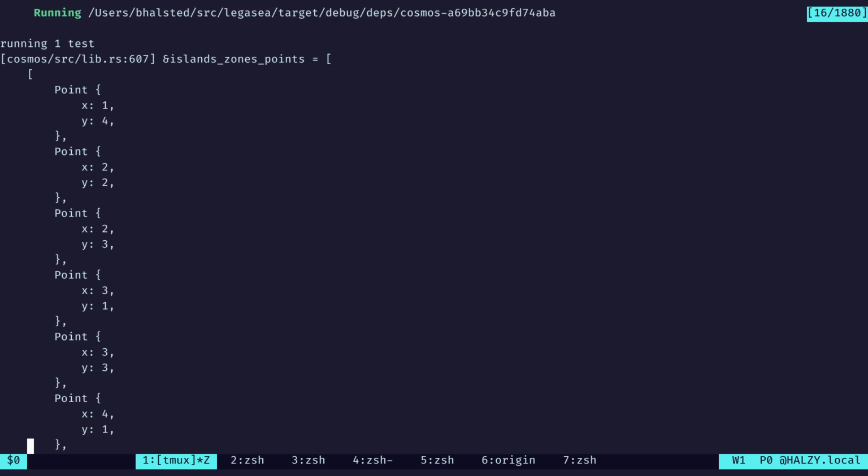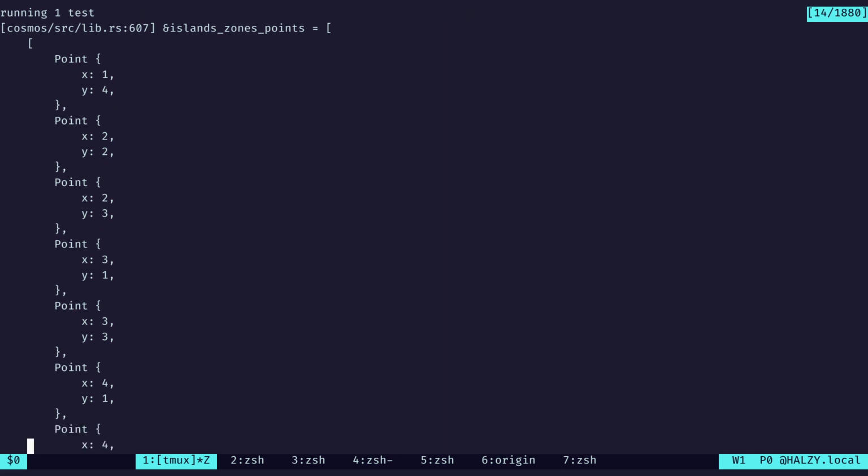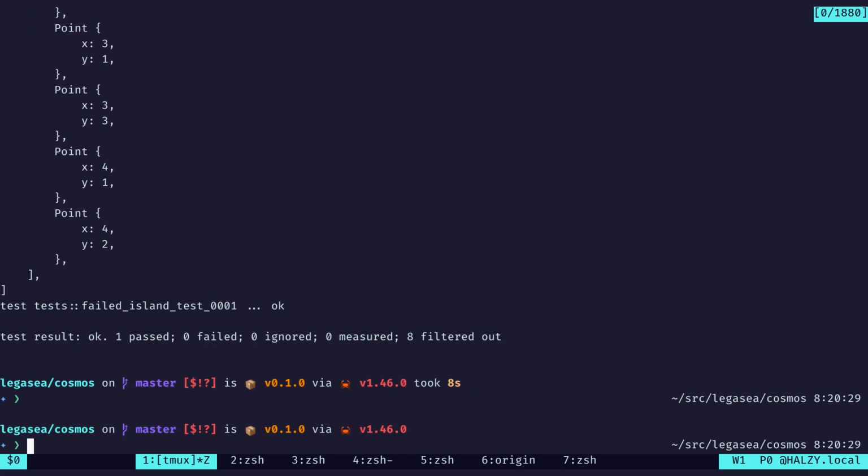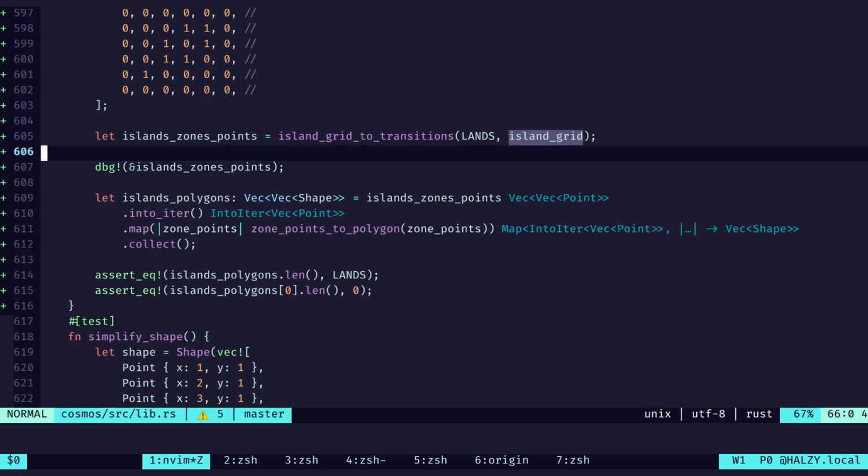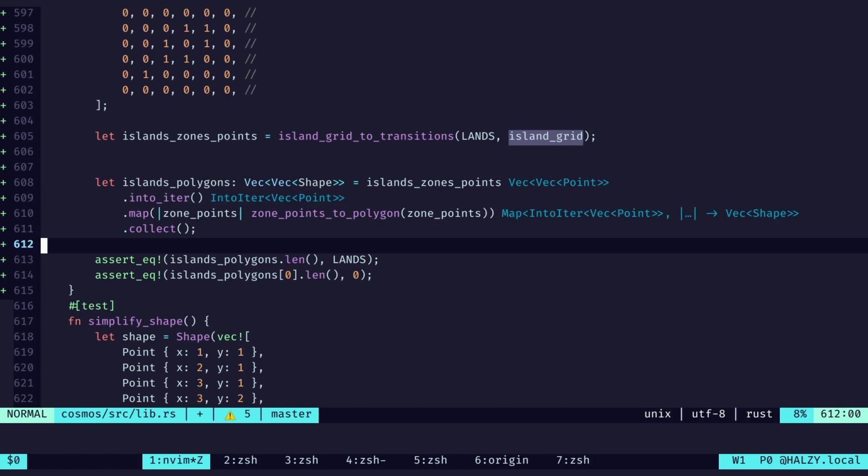All right, how many are there? 1, 2, 3, 4, 5, 6, 7. 7 zone points. That looks correct. 1, 2, 3, 4, 5, 6, 7. Yes, that's correct. Now the pulleys.